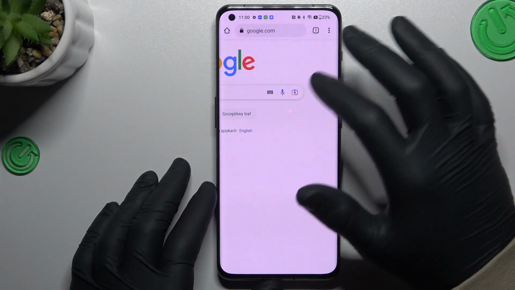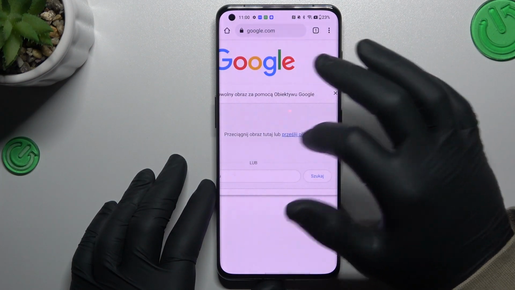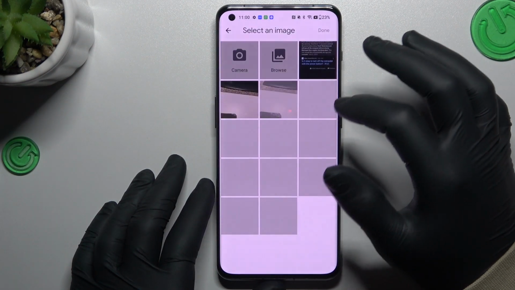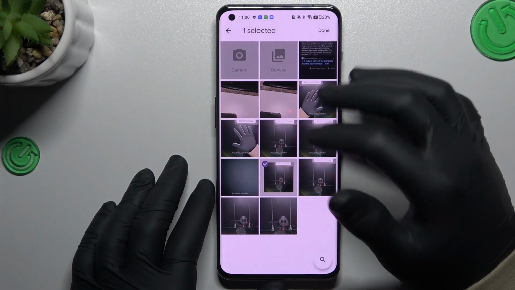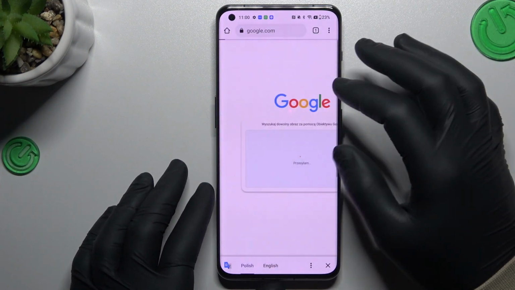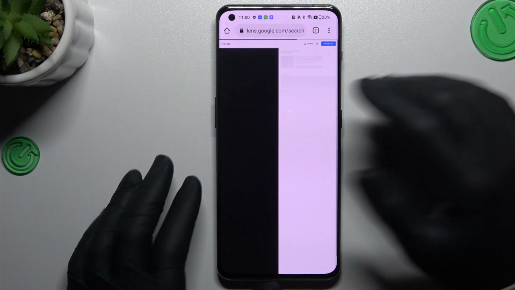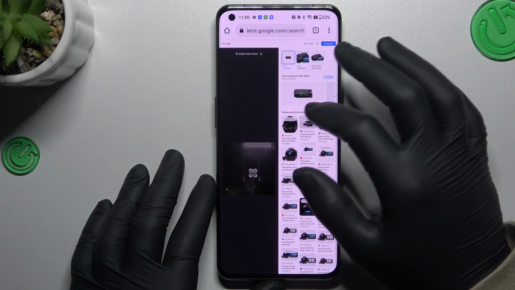Now just click here on this small camera icon and tap upload a file. Add the permissions to the photos and choose a photo like before. And now we are looking for the same image or a similar one, like here.